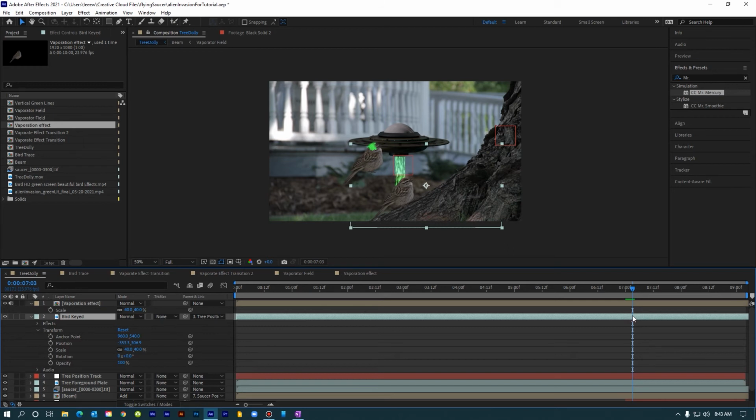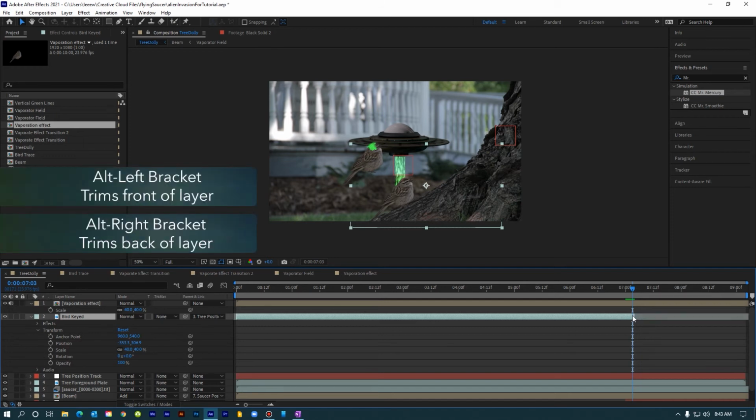So I'm going to trim that layer right there at 7:03 in the timeline. I'm going to hit Alt and then right bracket. We'll do the same with the evaporation effect, but we'll trim the front of it. We'll hit Alt left bracket.